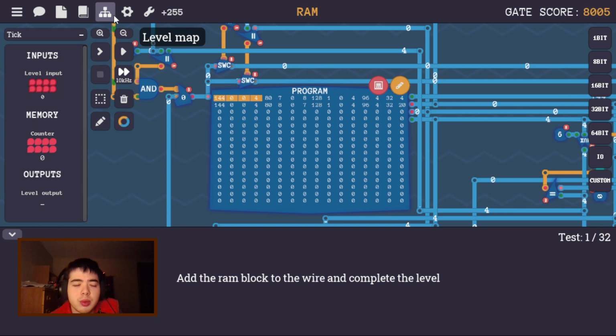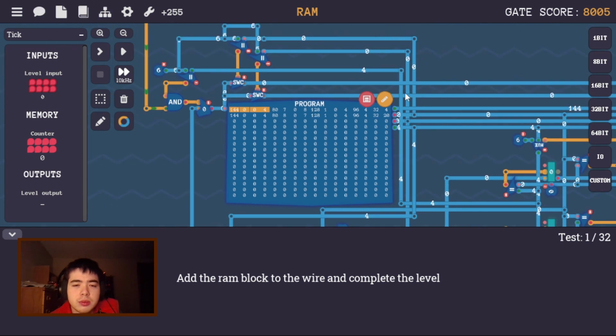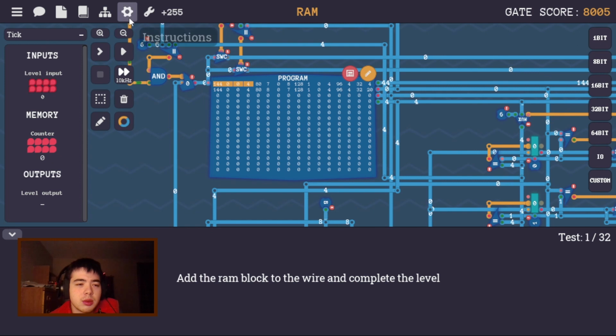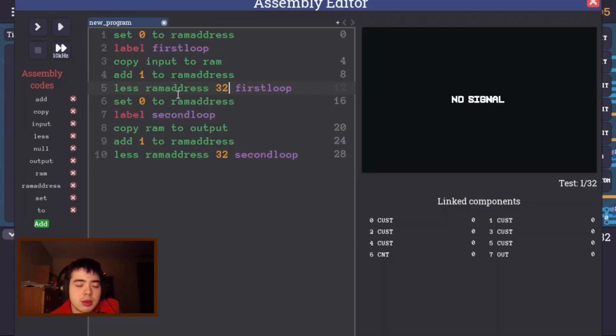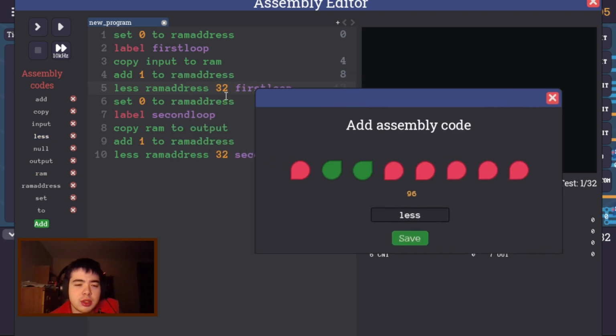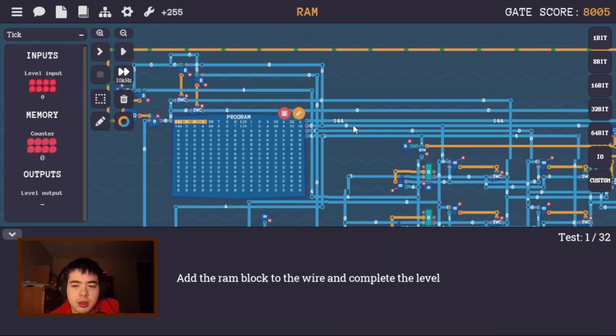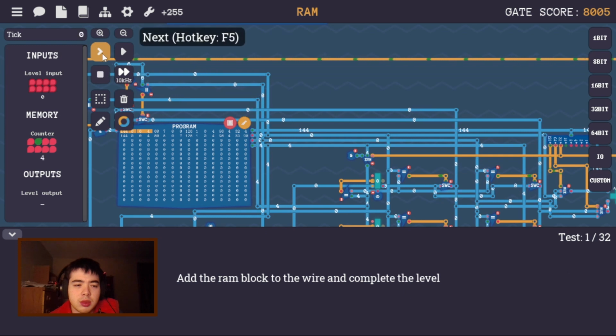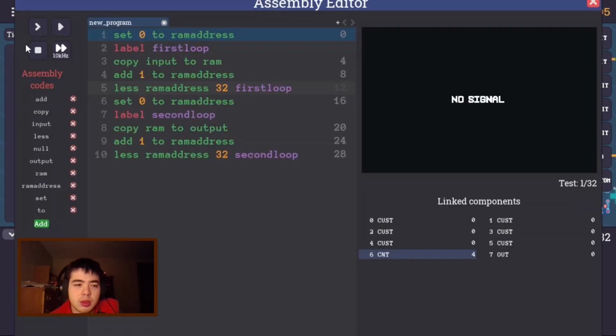Okay, let me reread. Wait, why is this not working? Did I put the... No, the RAM address would be correct. First loop is the jump address. We've highlighted this one, so it should read 32 instead of cell 32. Hang on, let me double check. Let me skip to that line.